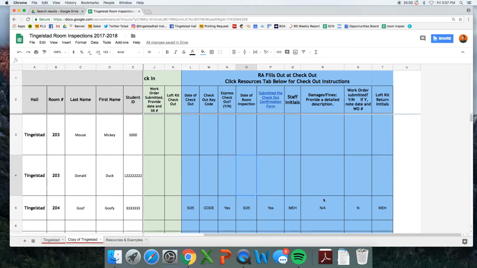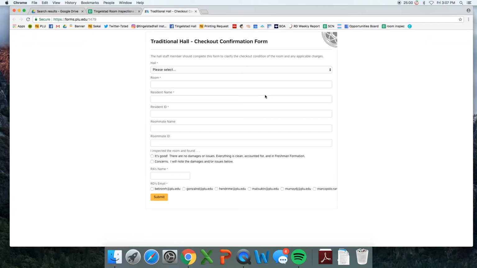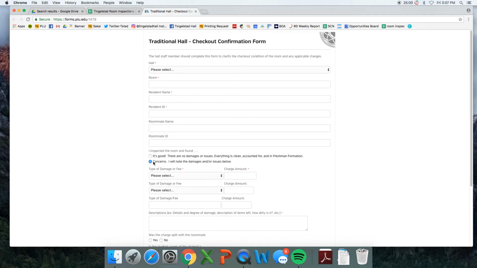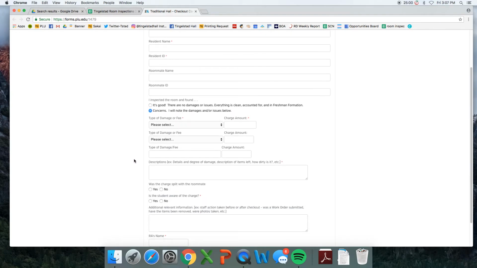Everyone who checks out needs to have a checkout confirmation form submitted for them. You can click on this hyperlink here to take you to the form. Here you can indicate which hall you are in, the room, name, and ID number for the corresponding resident, and their roommate information. If the room is good to go, you can click this box. If you have concerns that have come up, this will auto-populate with a selection of damages or fees that you can choose from. For example, if something had been left in the room, you can click item removal fee and then add the amount here.